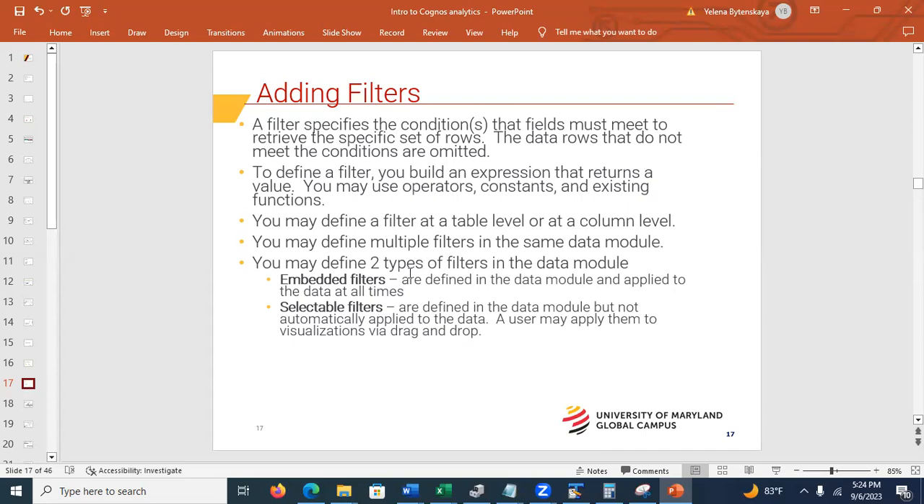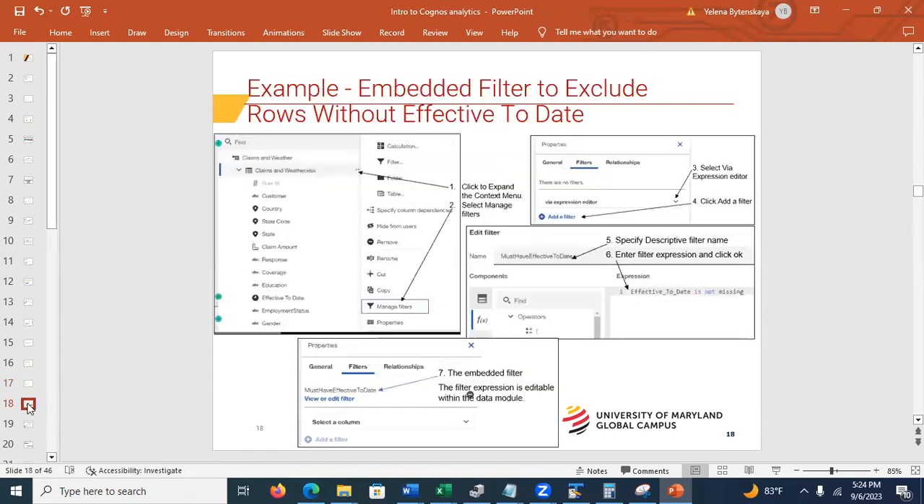So embedded is applied automatically. Selectable is applied when you specify. Okay, we're gonna do an example of each. Example, embedded filter: you want to exclude the rows that don't have effective to date, right?